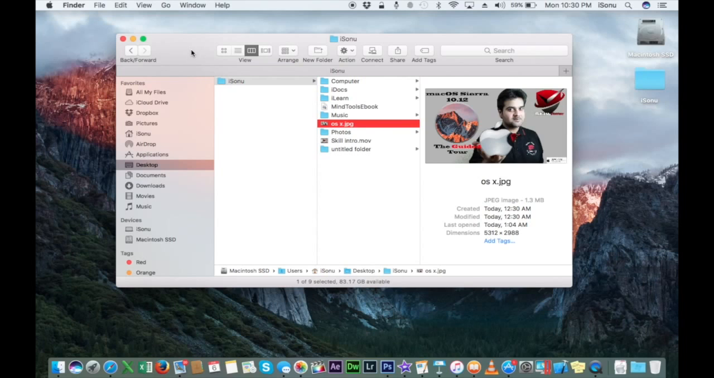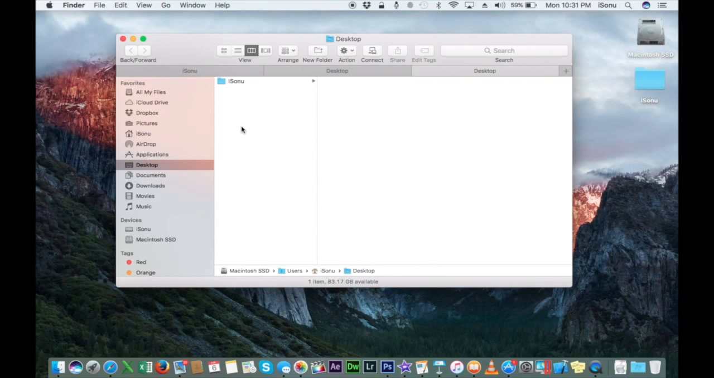Okay, so let's move on. Another crazy feature I love about the Finder is you can use multiple tabs, correct?